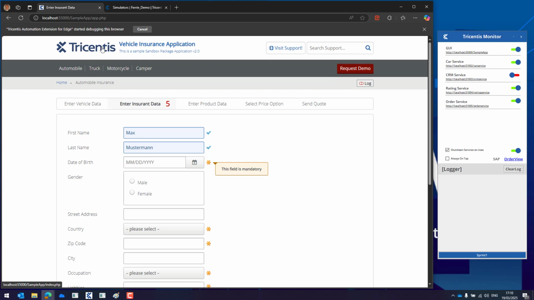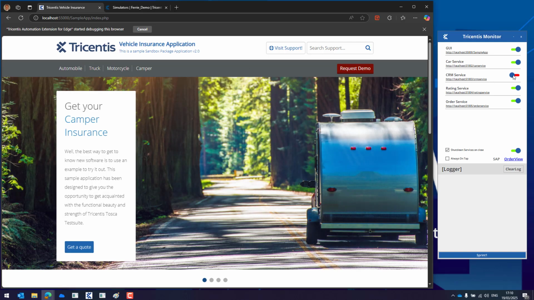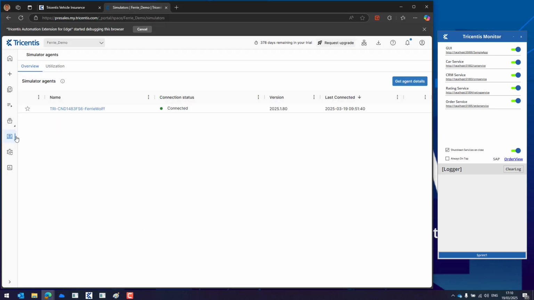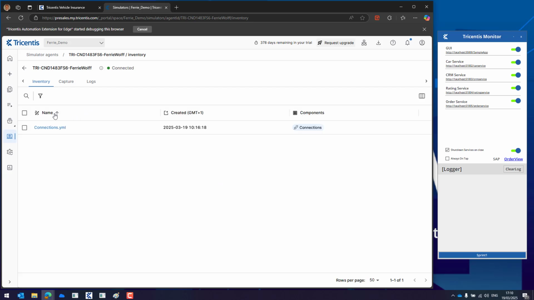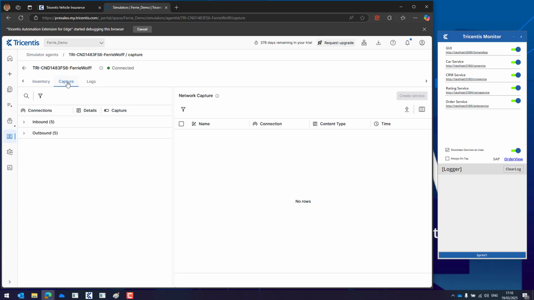So first, let me go back and restore my environment. And if I now go back here into Tosca Cloud, you will see here on the left-hand side there is the API simulation. If I go here into my simulation agents, you will see that currently on my machine I have a simulation agent running. If I open this one, you can see here I configure the connections. And if I go into the capture, you can see those different connections which have been configured.